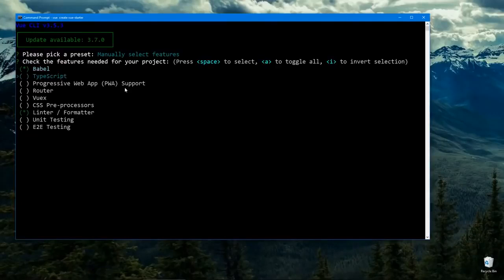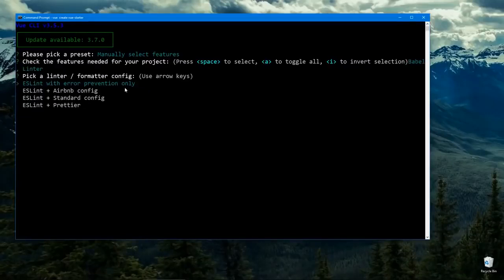I would usually pick the CSS preprocessors because I prefer using Sass. And I would maybe put the router, but I want to show you how to set it up yourself and not have it boilerplated. I'm just going to press enter here. You can press space if you want to select any of these features. I'm just going to press enter for now.